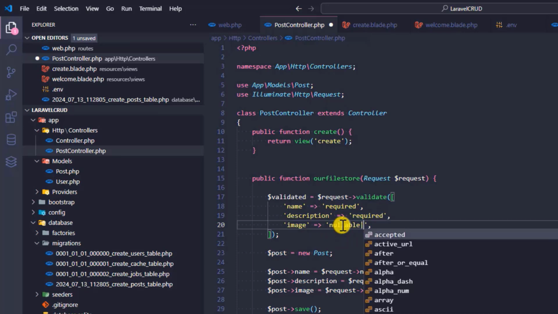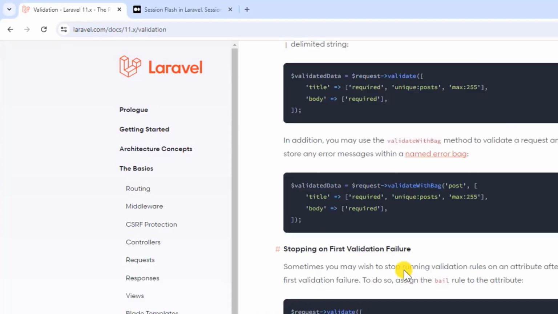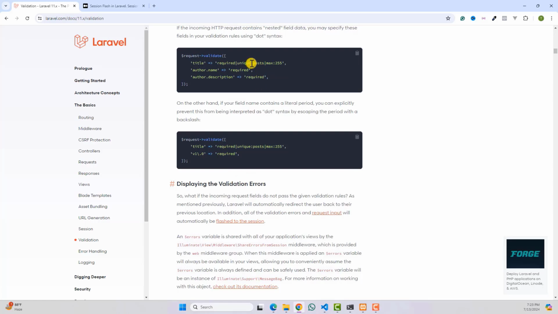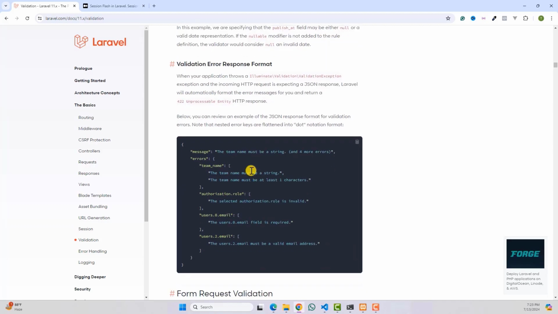Also, you can easily validate file extension: type the symbol, type mimes and colon, and type your extension name. So I want to allow JPG, so the user can upload JPG, PNG, or another format. So how can you apply this process? You can get other validation options, minimum and maximum post or character, and nullable. I have used nullable for my image field.